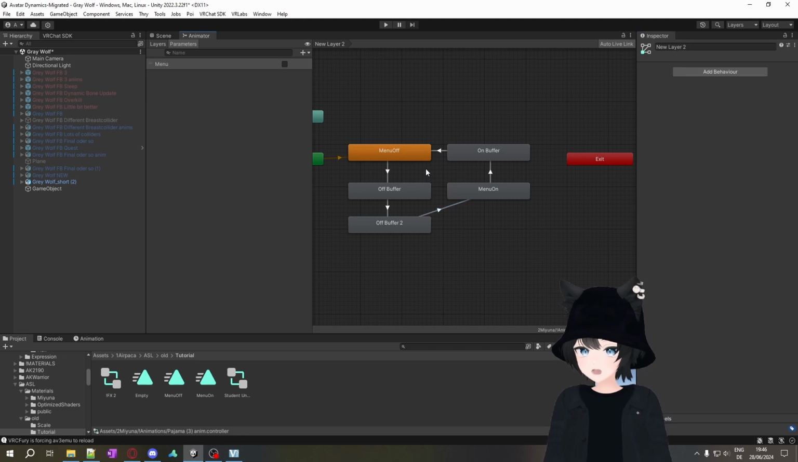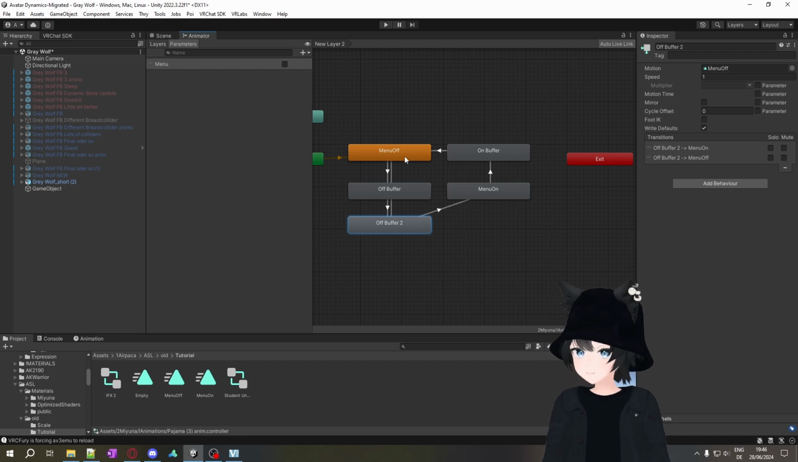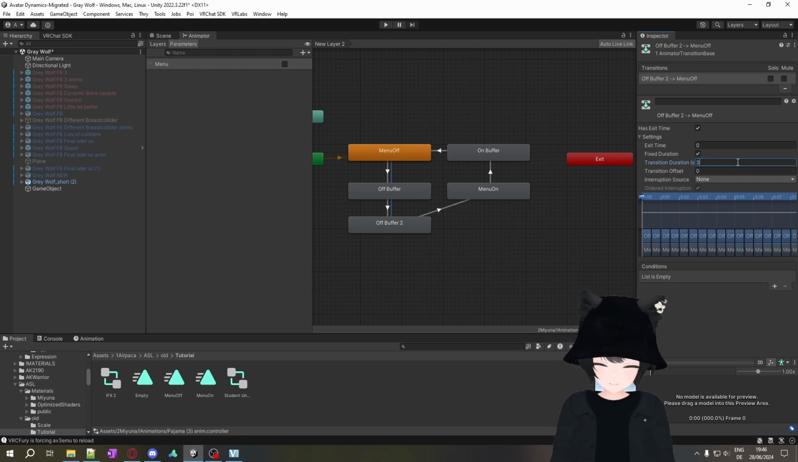Okay, so what else do we need? We need one transition from buffer 2 back to menu off. And this transition will have no condition, but a really long transition time. Really long. Let's say like 3 seconds. That means we are menu off, we automatically go here.